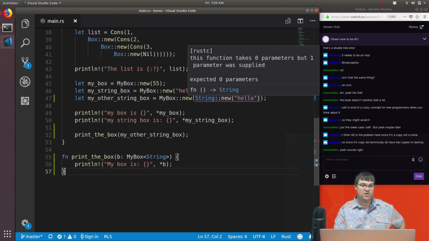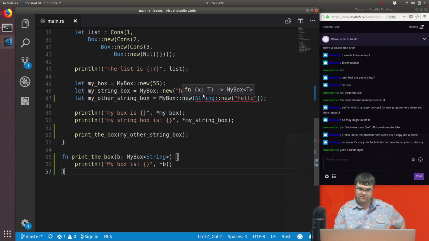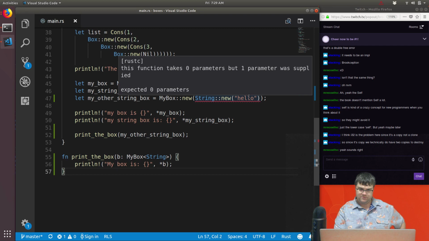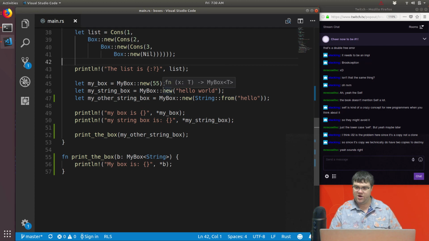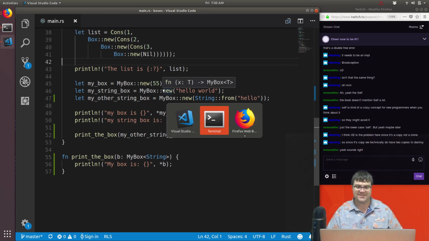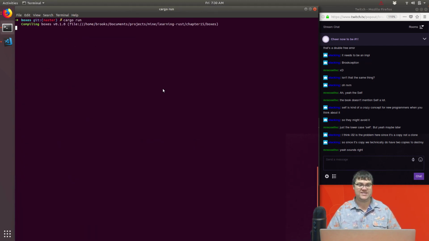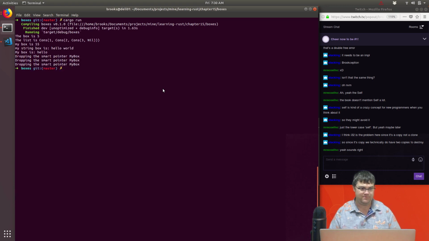This function takes 0 parameters, but 1 parameter is supplied. MyBox new. Wait. Oh, String::from. Okay, so let's try this. And this is a string that we have in there instead of 3 of them. There's now 3 drops.